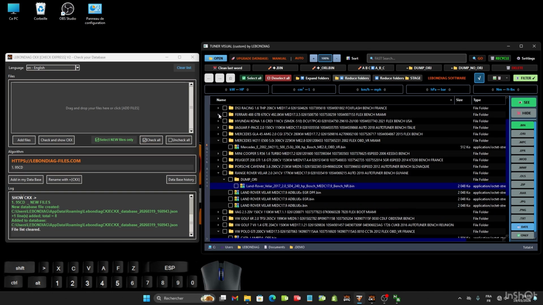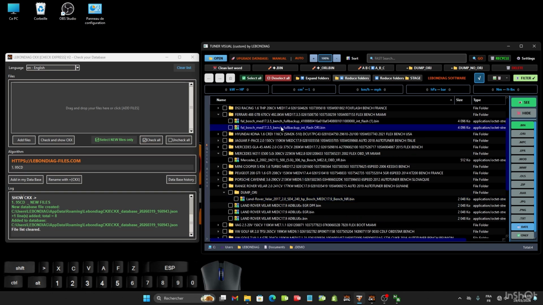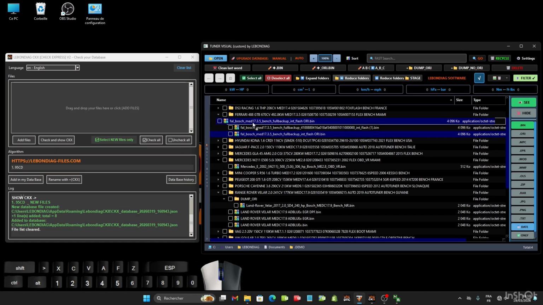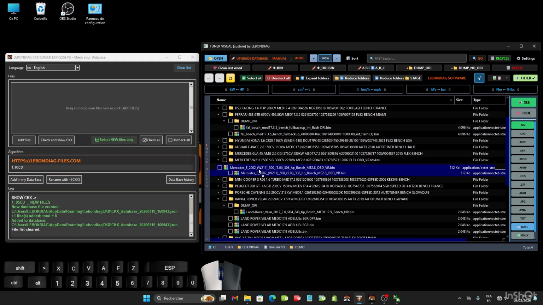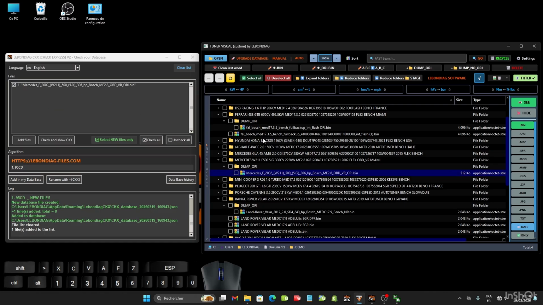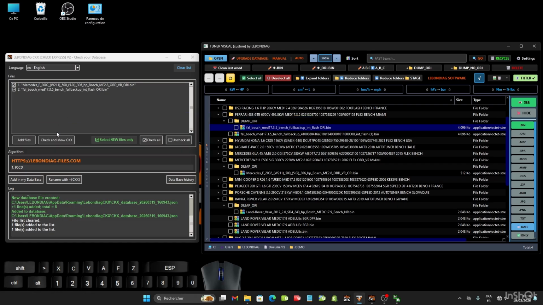Here, I have my original file, Ferrari internal flash, whose name was shortened with Short Renamer software. I create a folder, dump original, with one click to store my file. I add original at the end of the name of my files. I drag and drop my two files. Check. It's two new files.